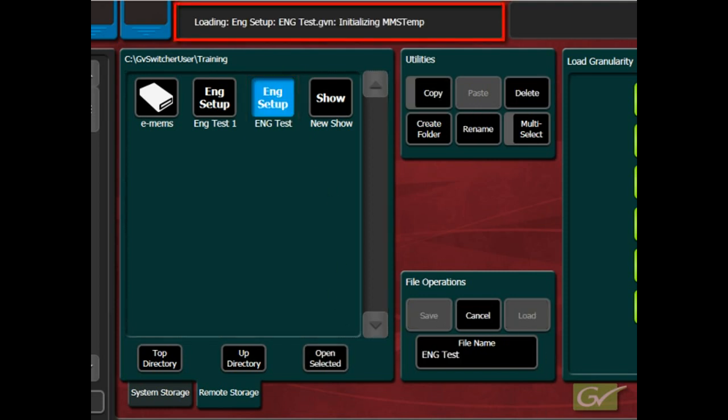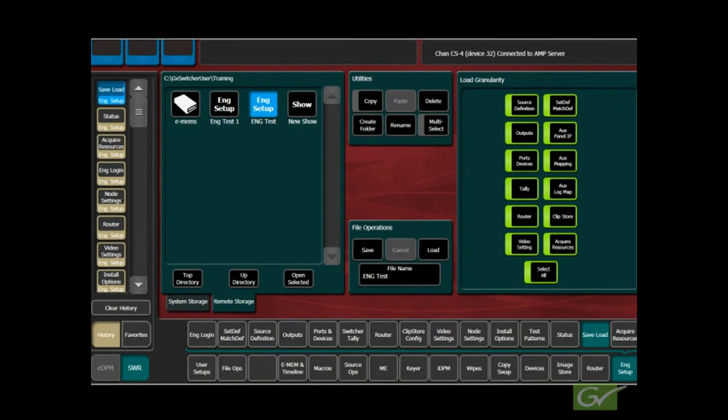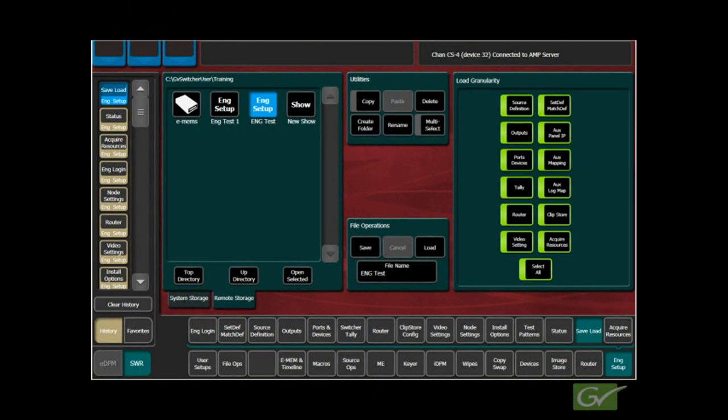Remember that if the resource assignment in the engineering setup file is different from the current state of the system, effects can be lost when the resources are reacquired. A warning message will be displayed when loading engineering setup files, indicating that unsaved files will be lost if the resource acquisition is changed. If the resources acquired do not change when loading an engineering setup file, any unsaved effects will remain unchanged.